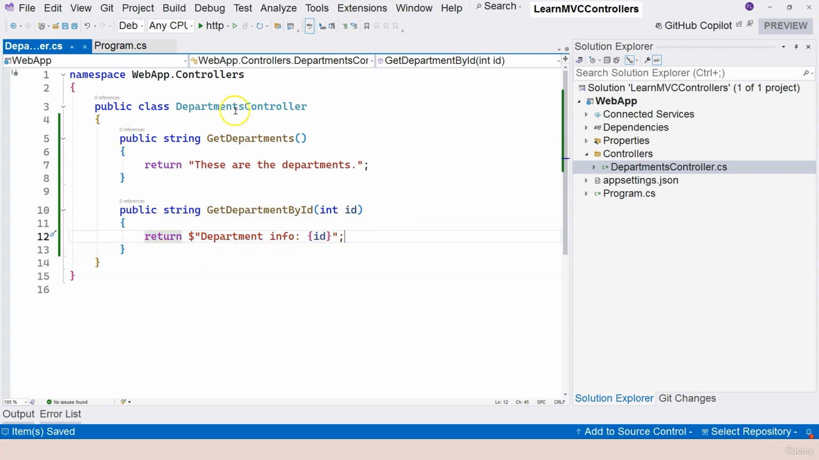So we can use this simple class to handle requests, and we can map requests to either this method or this method. Basically these methods are endpoint handlers. In MVC technology, we call this the controller, and instead of calling these endpoint handlers, we usually call these action methods.